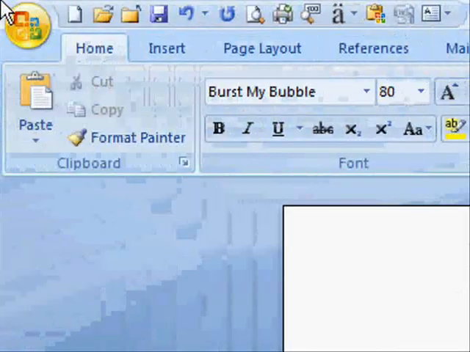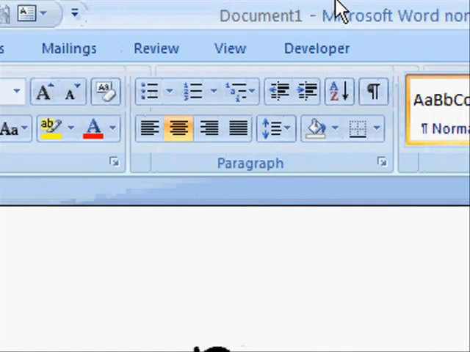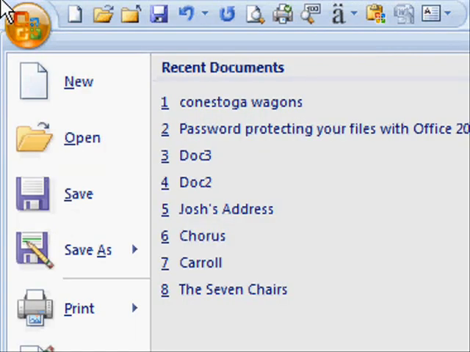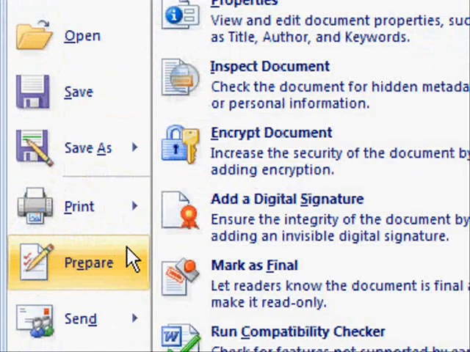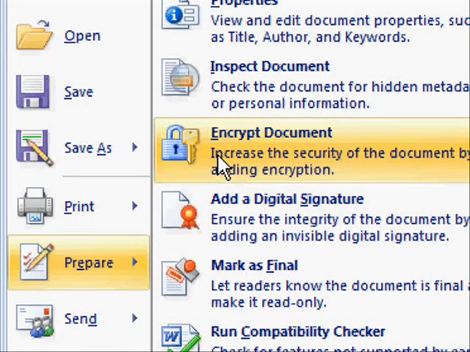Another thing that came to my attention was when I did my password protecting documents in Office video, I didn't really cover how to do it in Office 2007. So I'm going to show you how to do that right now, and it'll work in Word, Excel, and PowerPoint. Right now I'm showing you using Word. So go down to the Office button, go to Prepare, and then click Encrypt Document.